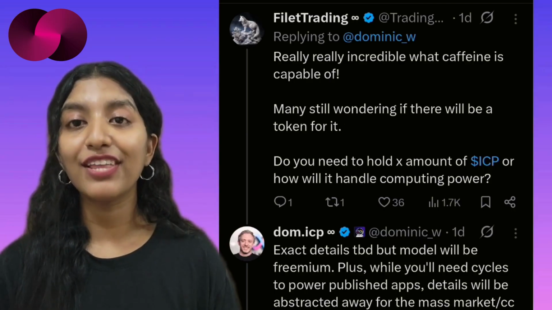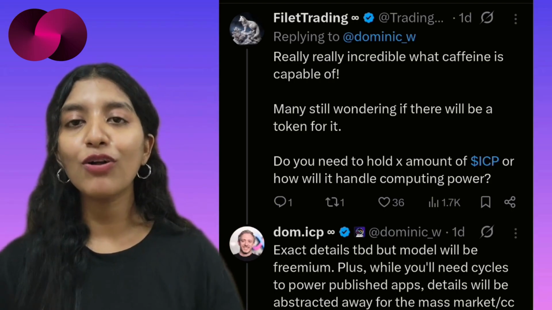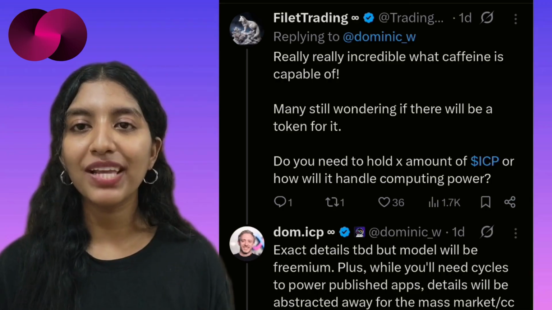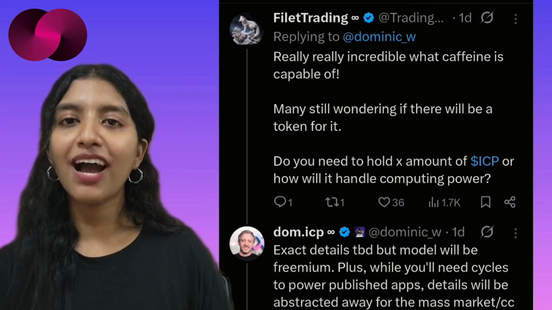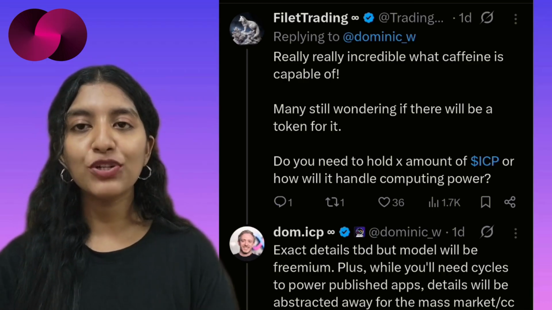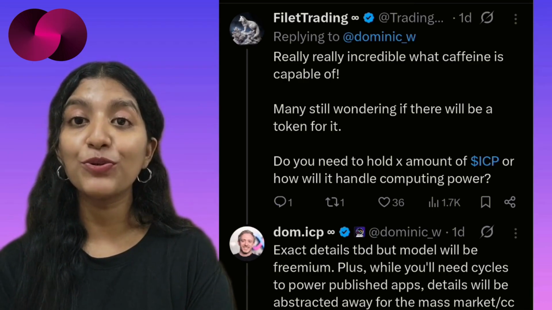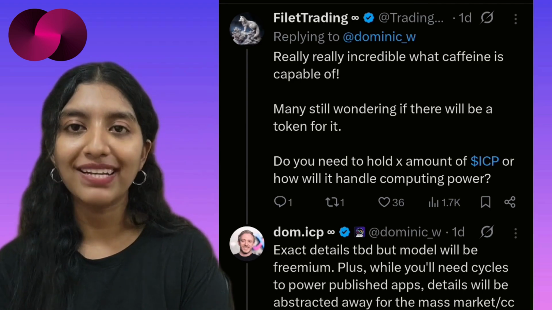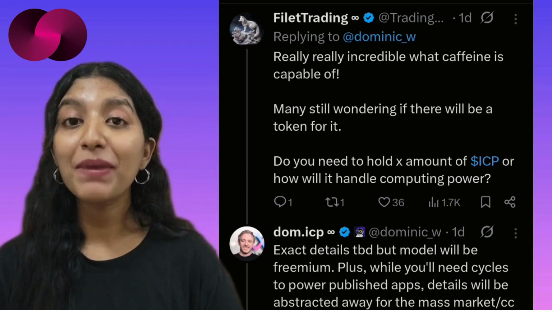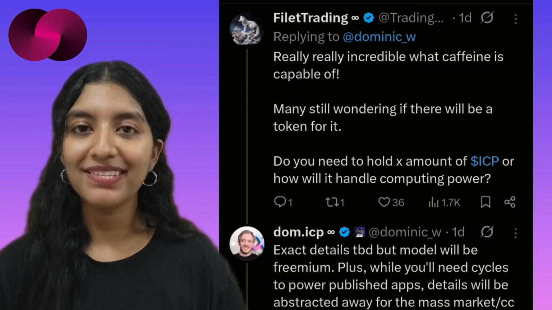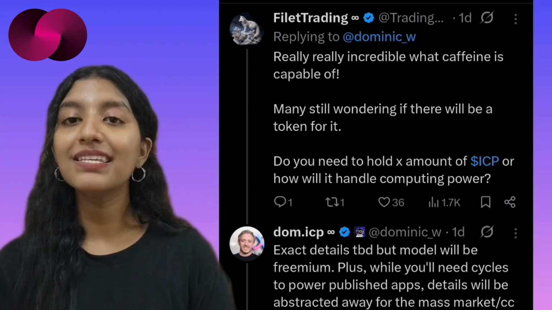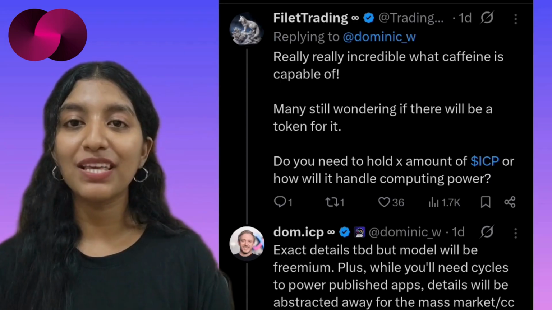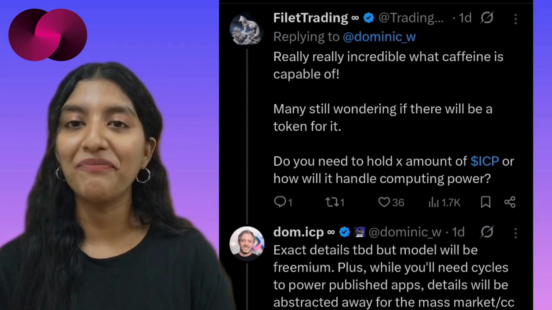Trading Violet shared their enthusiasm about Caffeine's capabilities but also posed two practical questions. First, whether Caffeine would eventually have its own token, and second, how it would handle compute cost, especially if users would need to hold ICP to power their apps. Dom responded that while the full model is still being finalized, Caffeine will operate on a freemium structure. Published apps will require cycles, ICP's compute fuel, but this complexity will be kept behind the scenes for mainstream users, delivering accessibility without forcing token management onto everyone.